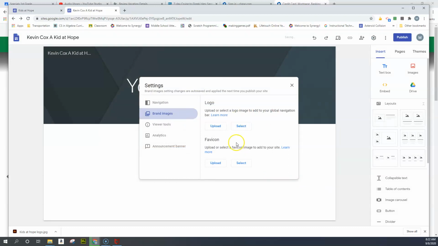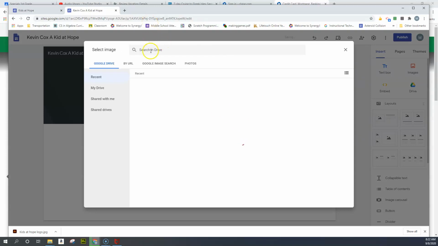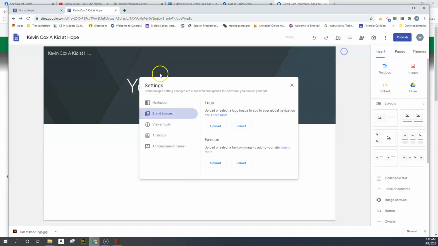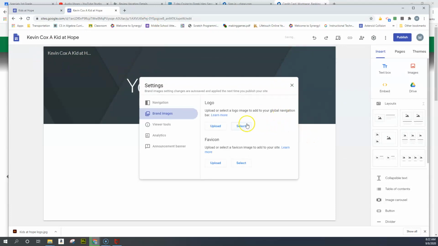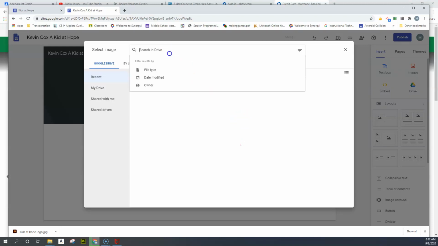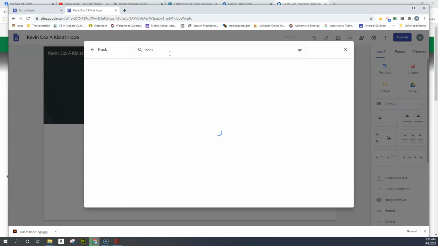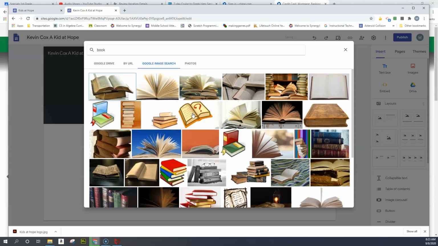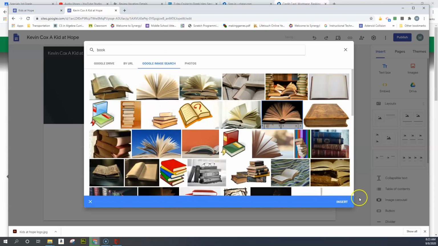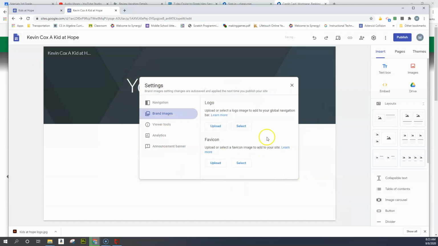So I want you, and it's thinking for a second. Did that work? Let's try that again. So I'm going to show you how to do that one more time. So, oops, I click add logo and then select and type in something that really makes sense to you. Oops. I want to do a Google image search though. Book. And then I insert it. And I'm not sure why it's not popping up there. That's really weird.